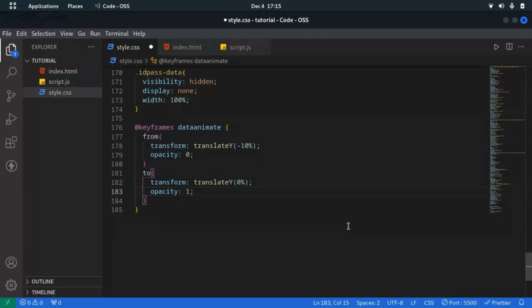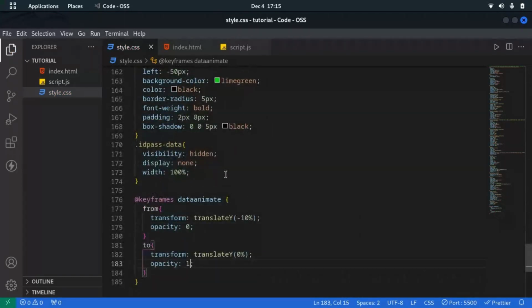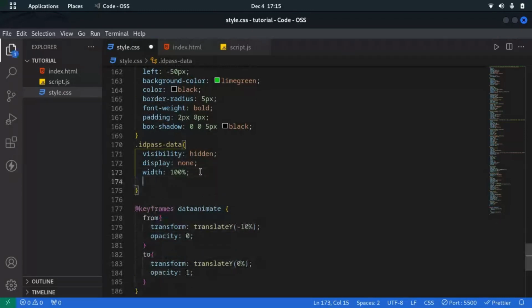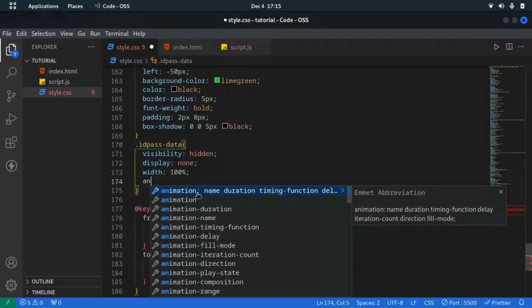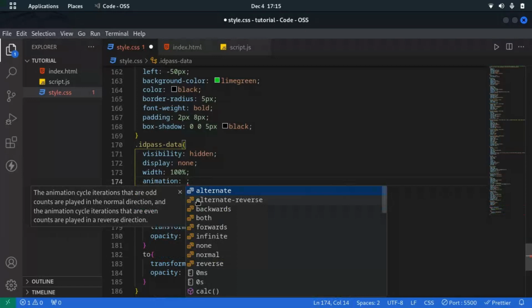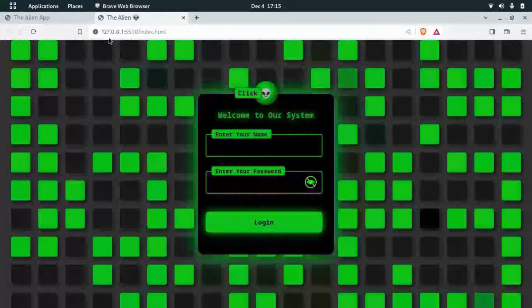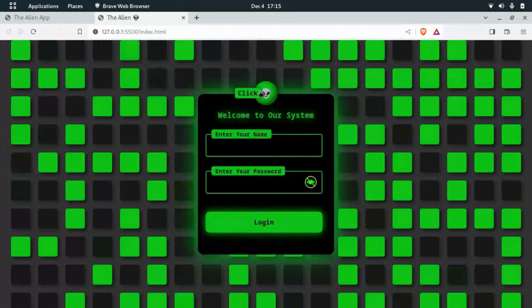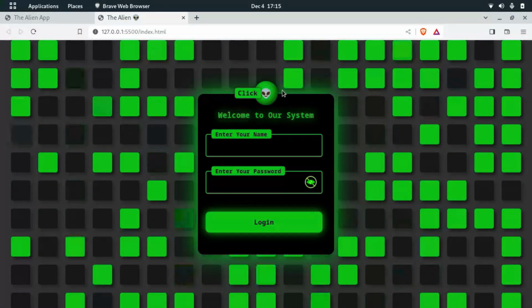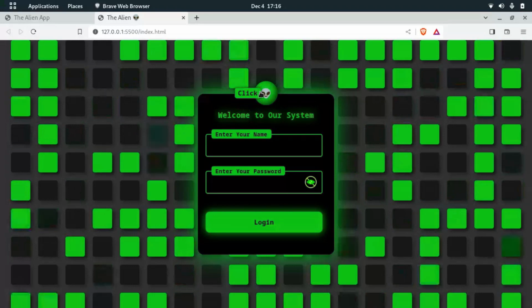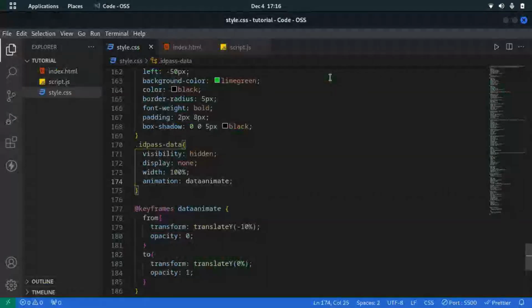Perfect. So for us to use this animation, we have to come here to our data, and then I'm going to call the animation here. I'm going to say animation, then the animation name, which is data animate. Perfect. So if I save the file and then I come back to my browser, you can see there's nothing happening because this one is not clickable first. So we have to first work around it.